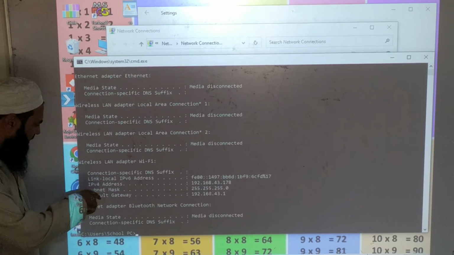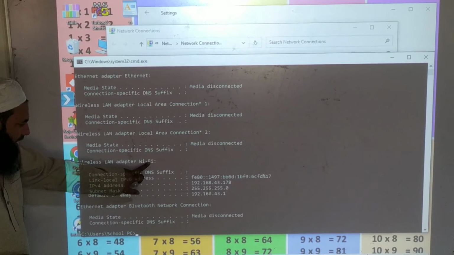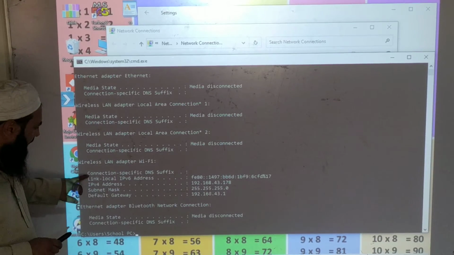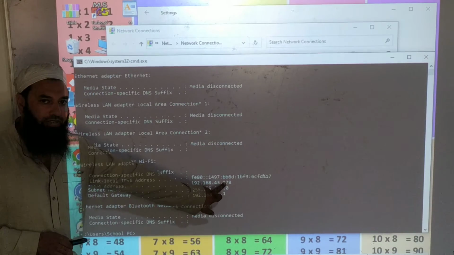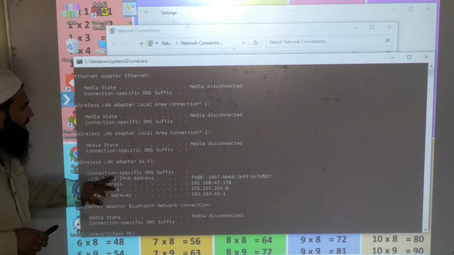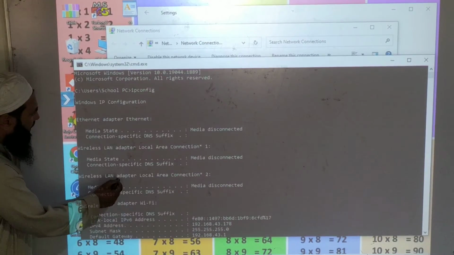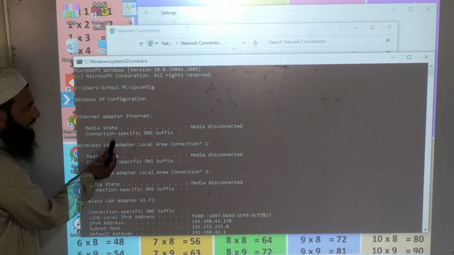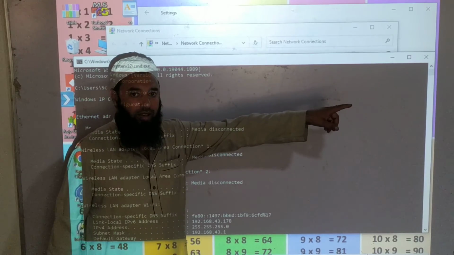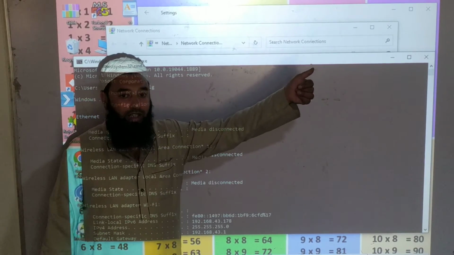We have got the details. See, the wireless connection: it is connected wirelessly also, and that connection has an IP address 192.168.43.178. But the wired connection we didn't see here, so let's see where it is. Ethernet connection says media disconnected, because the cable is plugged in, but the biometric machine has not been turned on yet.